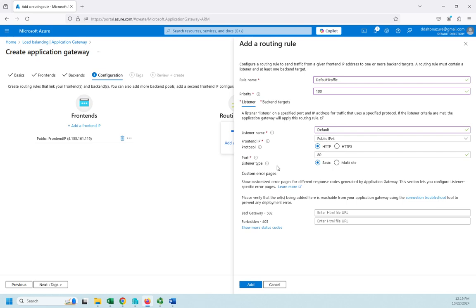Now, multi-site is, let me pull this so you can see this right here. Multi-site is if you're configuring more than one web application or multiple subdomains of the same parent domain, then we'd use a multi-site listener. If you're doing a single site, then we're using a basic listener. So I'm just doing a single site. I'm not doing multiple websites for this demo. So I'm going to leave this as basic. But if I was doing multiple sites, then I can use multi-site.